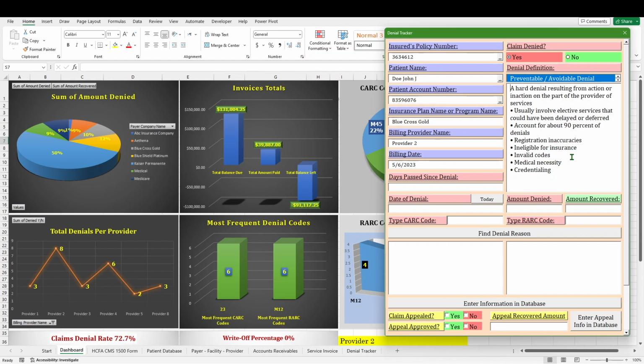From here, once we select it, let's move to the date of denial. We can write it in the box right here, enter it, or just click the today's button and have today's date as the date of denial. So we can just click today and get today's date.